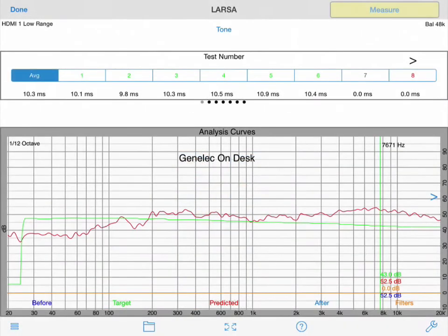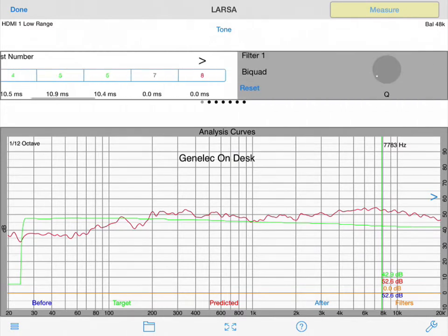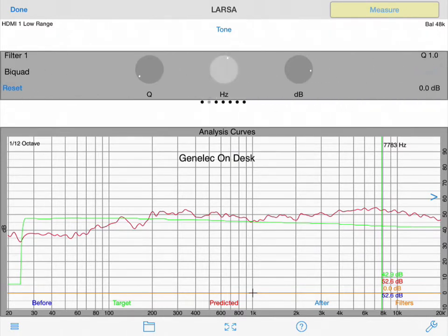Here is an example of an average near-field loudspeaker measurement, which we want to equalize. Swiping to the right will expose the filter Q, center frequency, and amplitude settings.